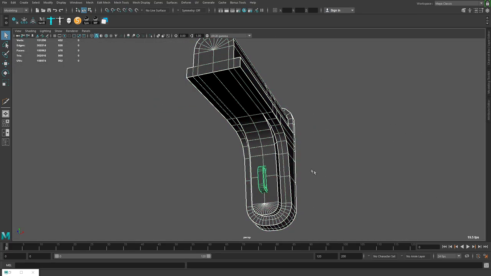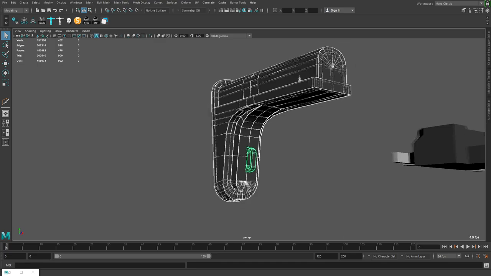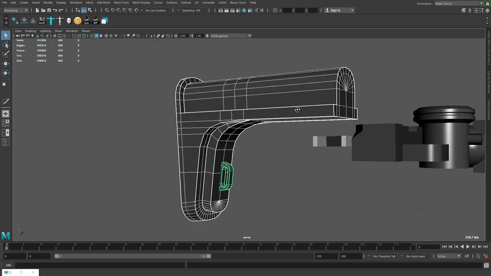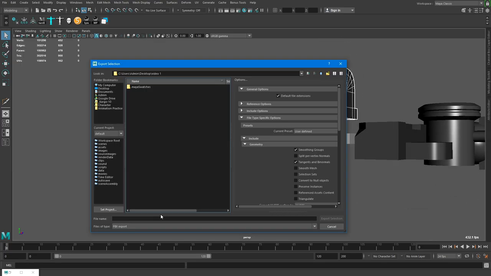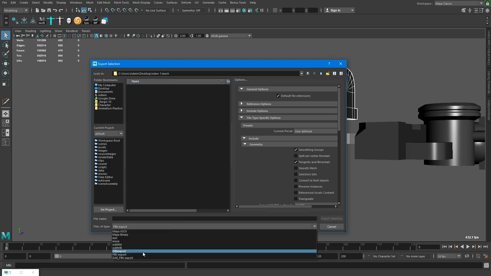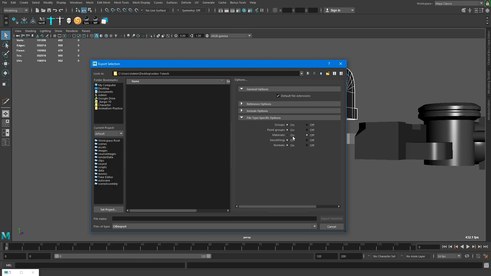Right, I'll take these into ZBrush and I'll show you the process of doing that in ZBrush. Export it. I'm gonna create a folder for this. I'll call it mesh. Yeah, very creative. I'll export it as OBJ. I don't want that to include material, so I'm gonna take off material. Right, I'll call it number one.